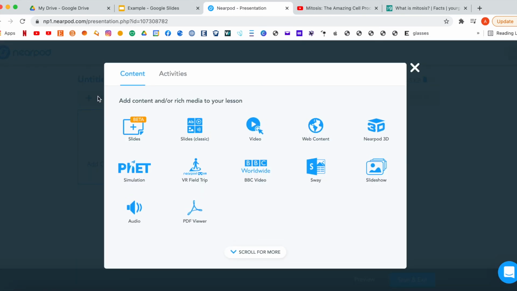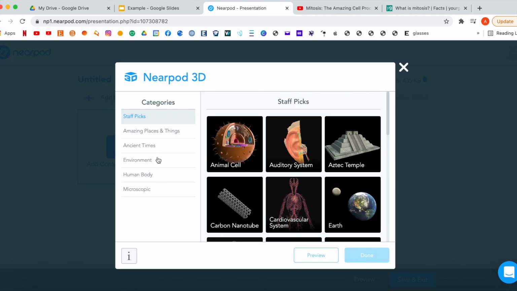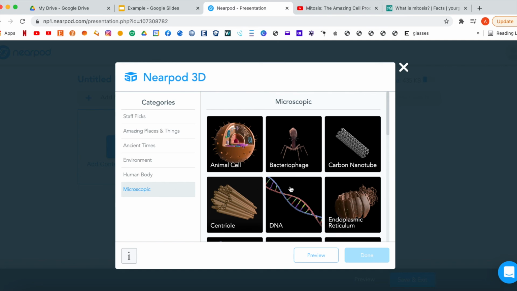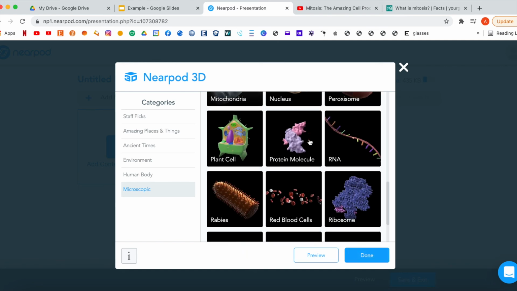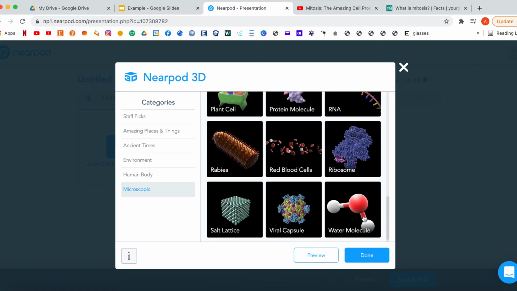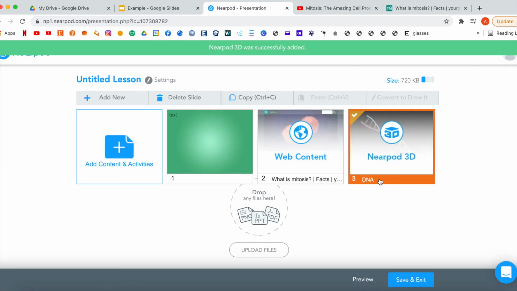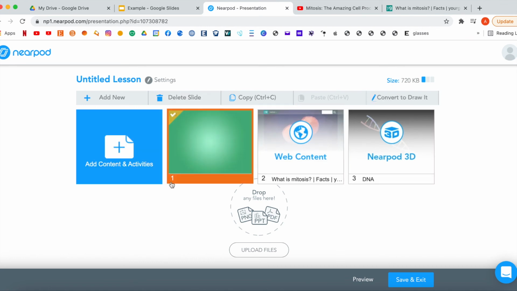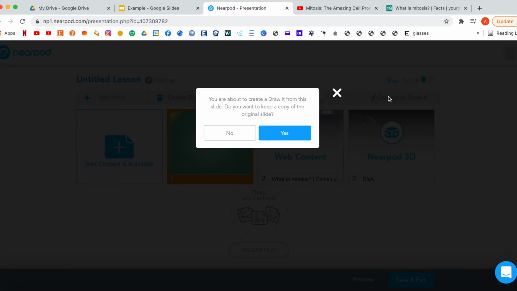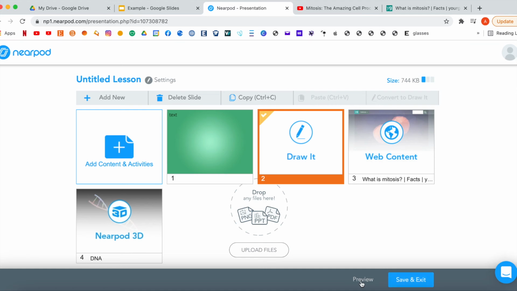Something else that's really cool with Nearpod is the Nearpod 3D. Especially if you teach science, there are a lot of different things. Like for instance, this is what a DNA molecule looks like. You could add the DNA molecule, you could add RNA, a water molecule, things like that. So you click done. And once you've done all of this, you are able to save and exit. What else is cool too is that if you were creating just their slides, you can click convert to draw it, which is going to add the draw it feature for them to do. I will show you what this looks like all together.